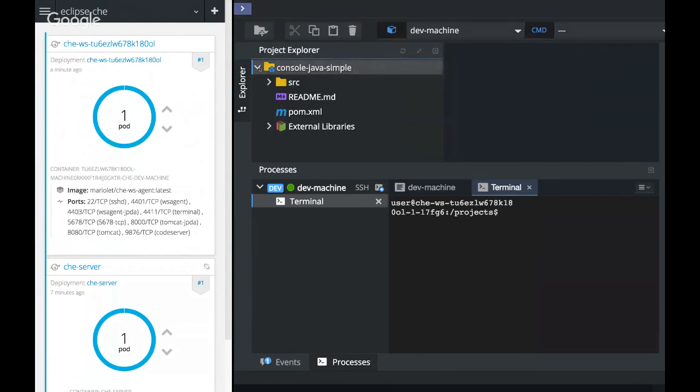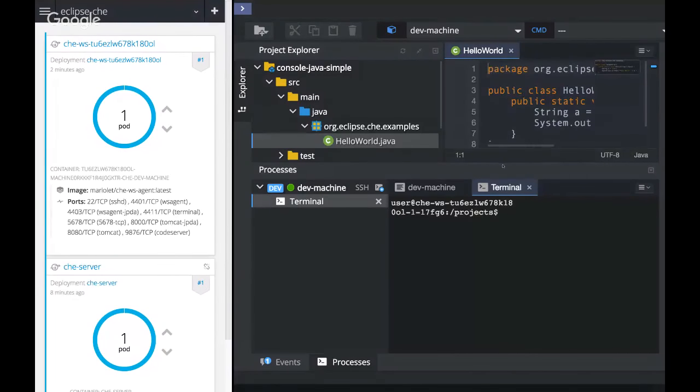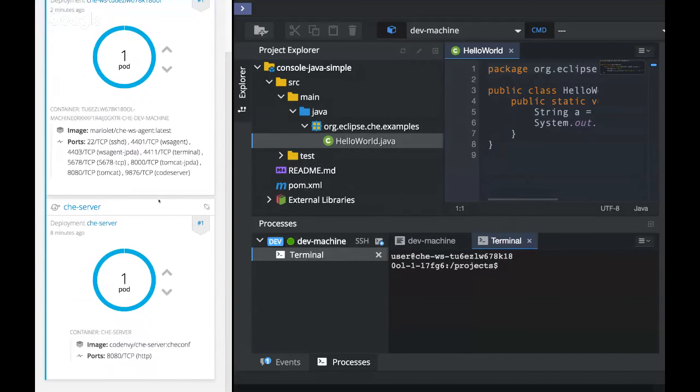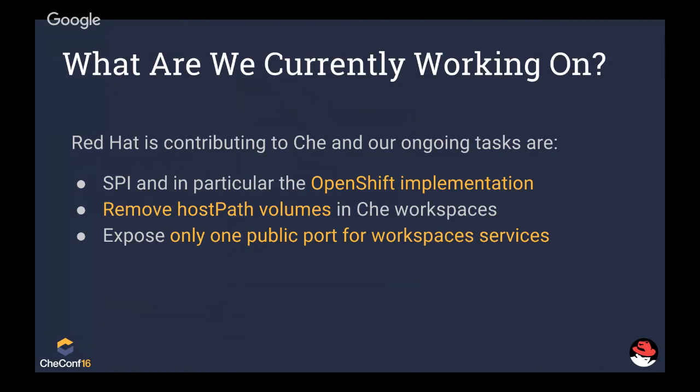By the way, as you see now, we have fully working workspaces running on OpenShift, and that's really cool. That's the result of a few days that we worked on that during a Che hackathon, a meeting that we did to build that. So that's how the OpenShift connector has been built.